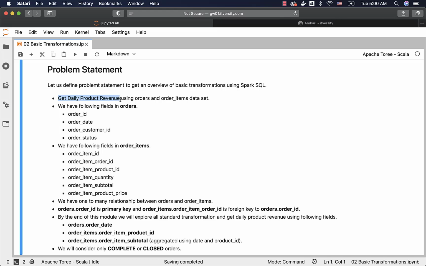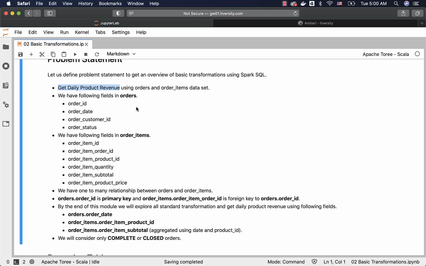From this business requirement, the technical spec will be created. As part of the technical spec, we'll have the table names, column names, the relationship between the tables, and so forth. In this case, we can solve this business requirement using two datasets. They are orders and order items.